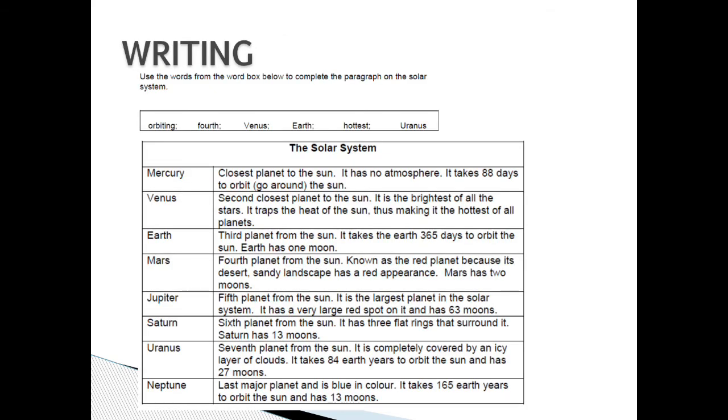Use the words in the box below to complete the paragraph on the solar system. You have orbiting, fourth, Venus, Earth, hottest, and Uranus. The solar system, Mercury, closest planet to the sun. It has no atmosphere. It takes 88 days to orbit or go around the sun.